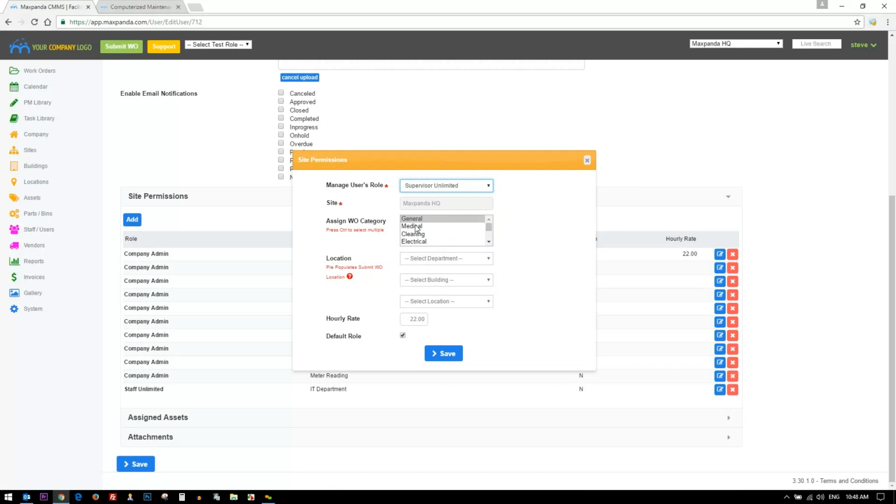You can pre-assign people to a work category. So if Steve's only in, let's say, your plumbing department, and you only want Steve to see plumbing work orders, you can do that. By default, Steve will only see those, but the filter on the desktop will allow me to look at other ones as well.